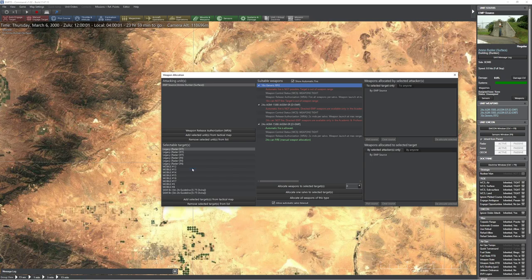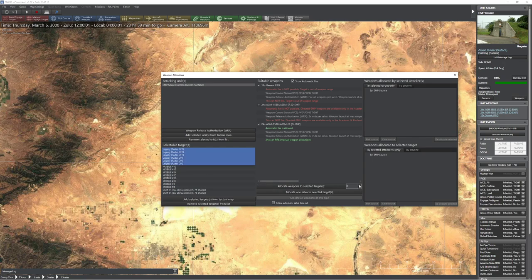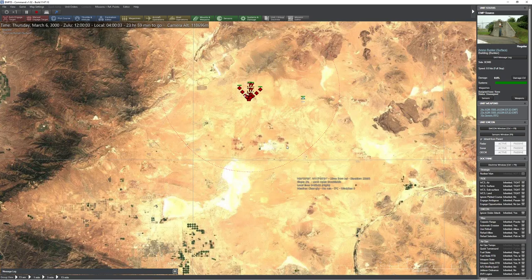Go ahead and select everybody. I'm going to just double check to make sure I didn't accidentally grab the thing I always get. Looks good to me. Let's go ahead and allocate one weapon each. Go down here. We're going to grab all these, allocate one weapon each. And we'll get the two SA-2s and allocate one weapon each. That should get us a total of 16 cruise missiles.